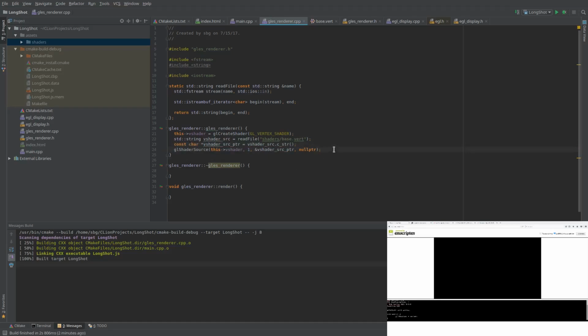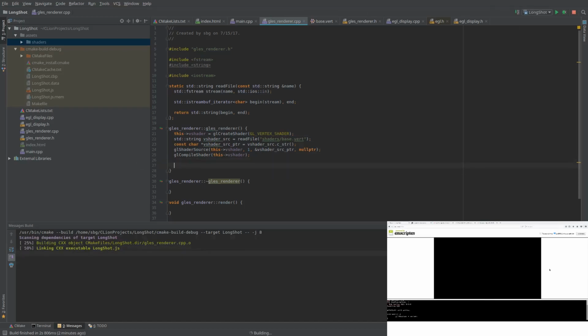So that should, in theory, load the vertex shader. And once we've loaded it, we need to compile it. So we go for compile this vertex shader. And that should essentially do it. Yeah, nice and simple. We can just check if that compiles at least. It compiles and it runs, so it can't be all bad.